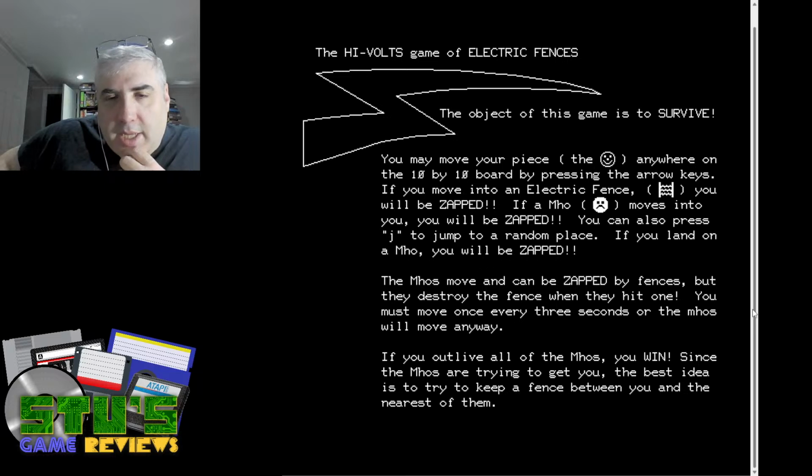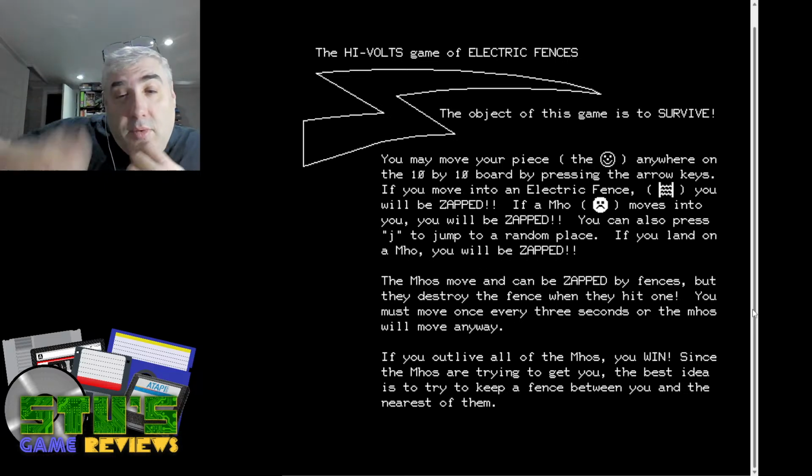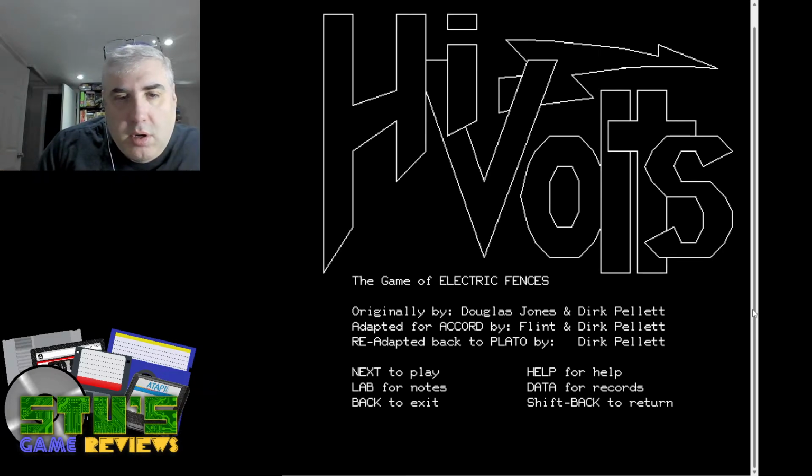If you move into an electric fence, you'll be zapped. If a Mo moves into you, you'll be zapped. If you push a fence into the next random Mo, you'll be zapped. You must move once every 3 seconds, the Mo's will move anyway.